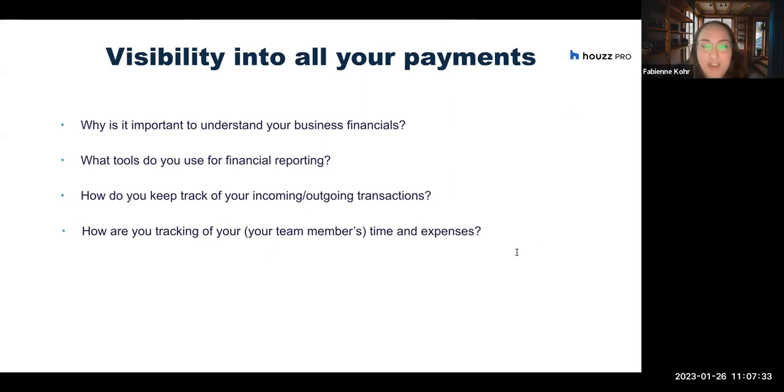So how do you keep track of your incoming and outgoing transactions? Within incoming, I mean everything that you get paid for. Outgoing is like if you have to pay for transactions, etc. How do you keep track of that?